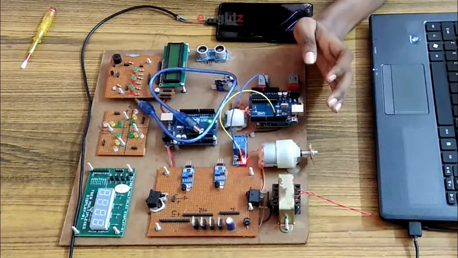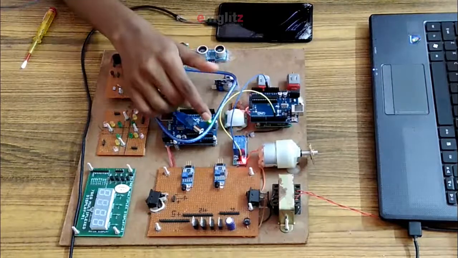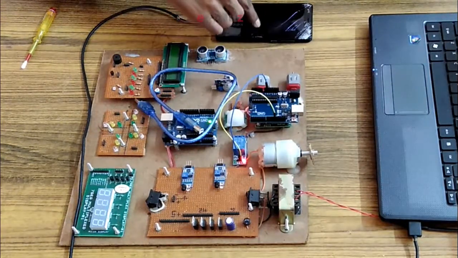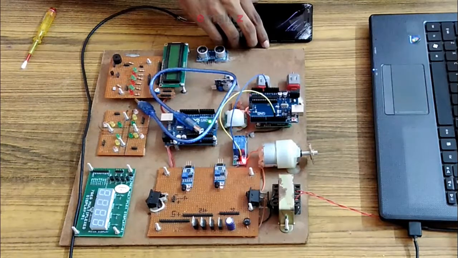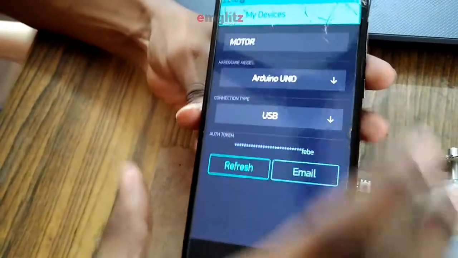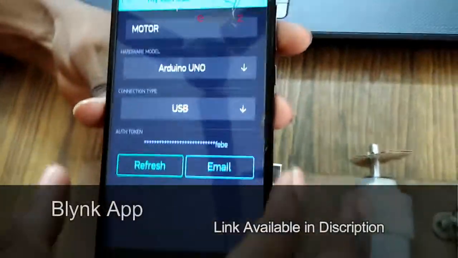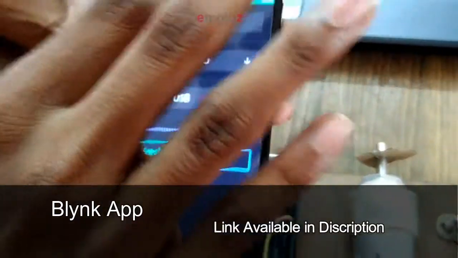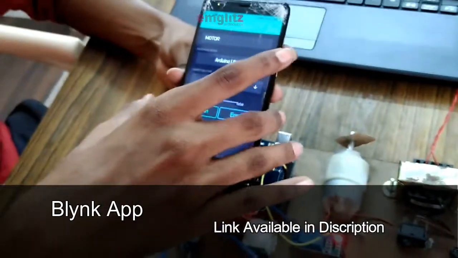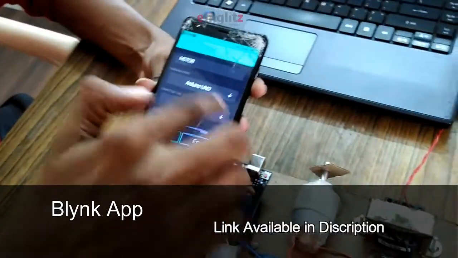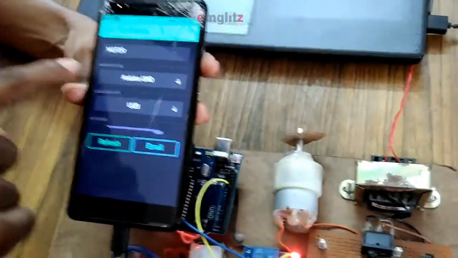Here we are using this Blynk app to control this motor. Open the Blynk app and create a new project. You will get this window. In this window you have to select the required details. First I give the name to this project as motor, and the hardware model. Here I am using Arduino Uno, so I select this model.